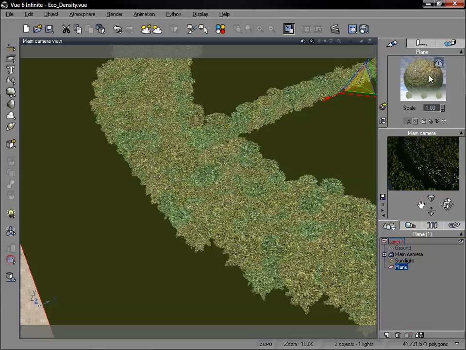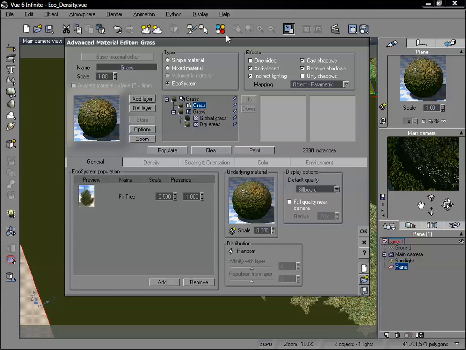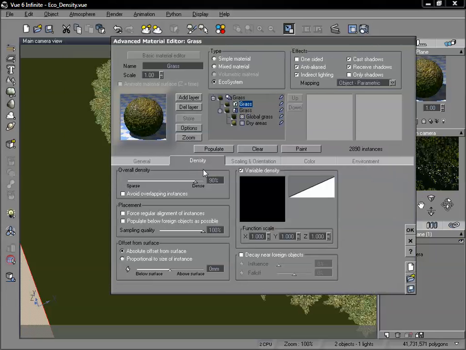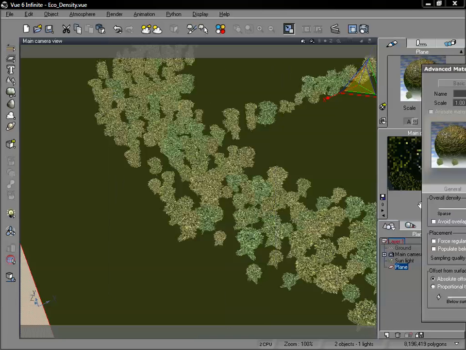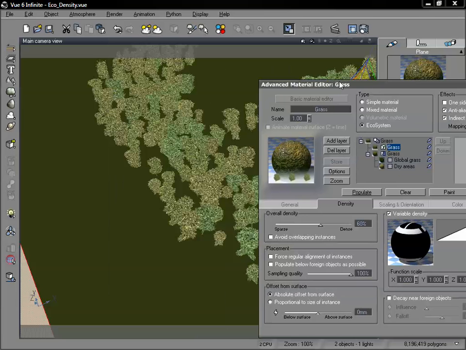What I'm also going to do is reduce our density just a little. So we'll go to our density tab, just make a reduction, and hit populate. Now I'm going to go ahead and adjust our sampling quality again, bring this down to 0. And once again, we really don't see a change at all.